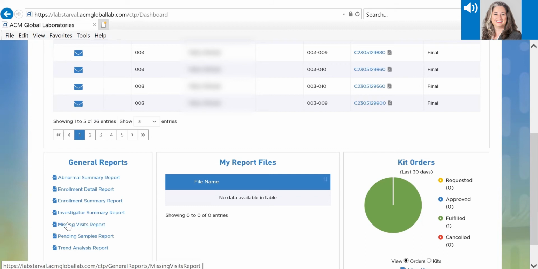If you have a visit sequence within your study that's screening visit 1, 2, 3, and a subject has missed visit 2, that will show up within this missing visits report. And the pending samples report, to note that all results on our ACM web portal are final results. The pending samples report will list out any samples that are still pending results within the system.